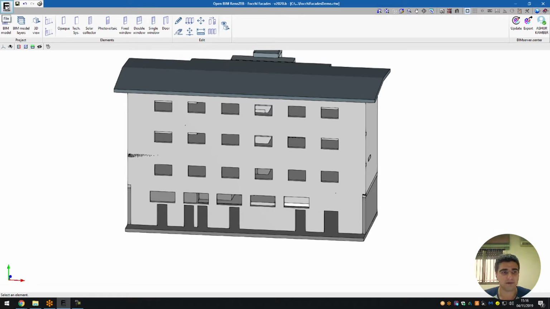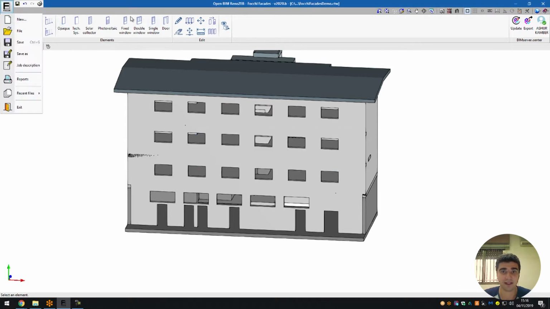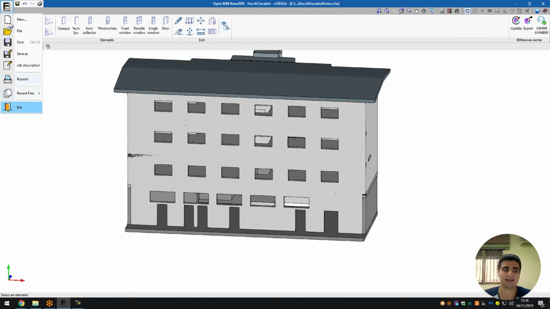Starting from the top left we have our Focchi Facades file button. Going here we can create a new project, for instance. We can import a project from a file as well. We can save this project and we can save as well, and we can amend the job description corresponding to this job. We can also generate reports on the project, and look at our recent files and open those accordingly. We can also exit as well.